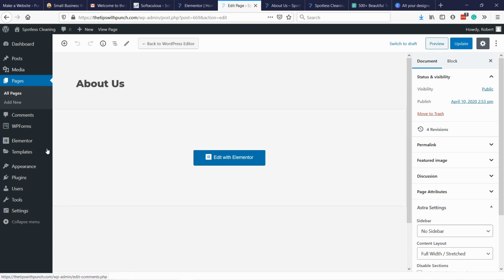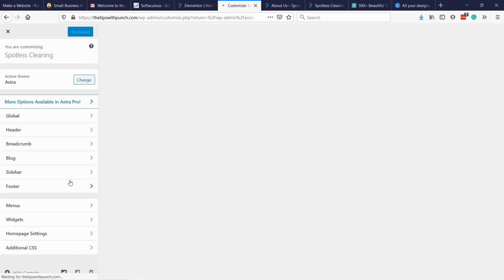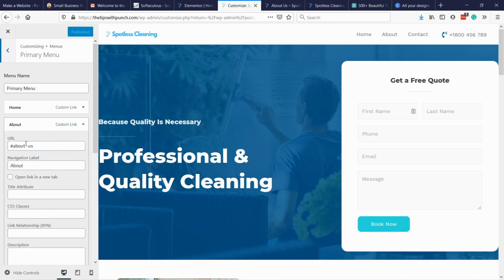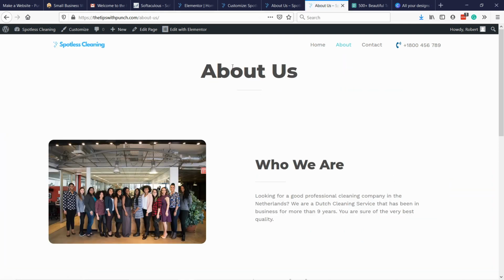And now let's go back to appearance and customize, because we're going to link the menu to the new page. So now here, primary menu, about, if you click on that, we still have About Us, but now you just change this hashtag to /, then publish it. And here, refresh your website. And then click on About. And it goes to About Us page.